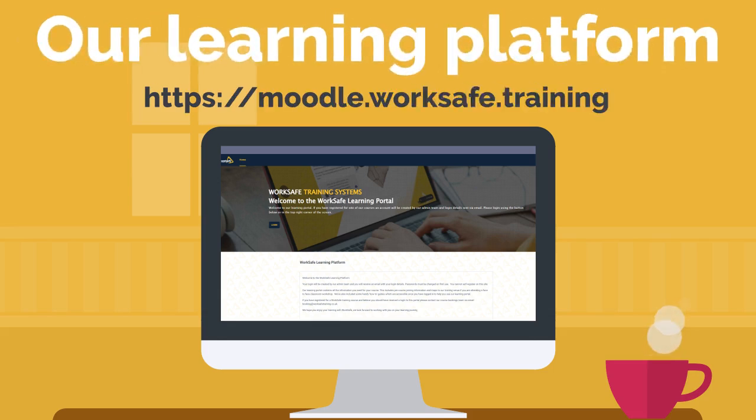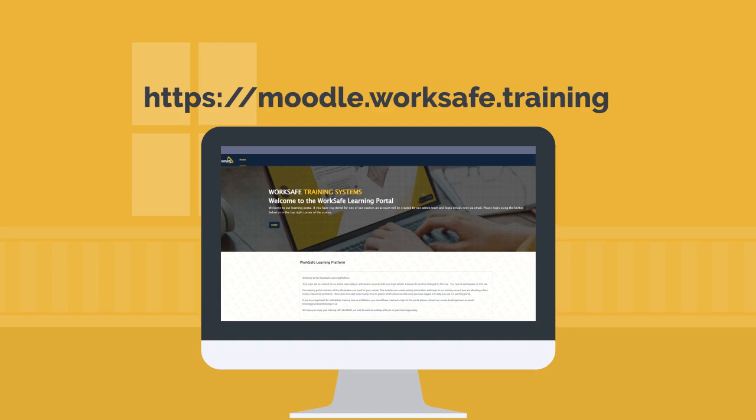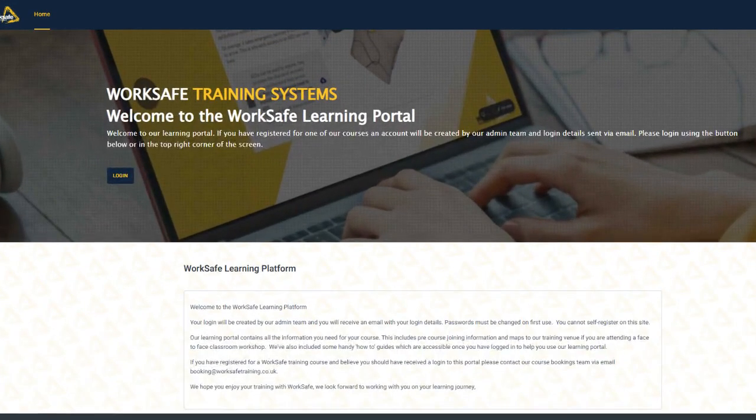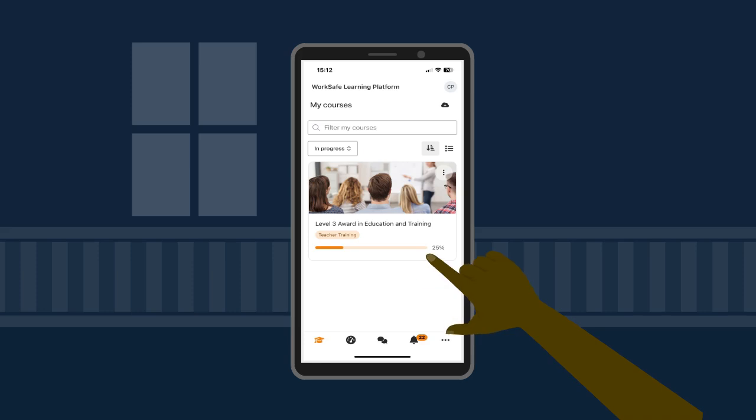Our learning platform is available at this address via browser access from your PC or Mac and is fully adaptive to different screen sizes, including mobile browsers. Alternatively, you can also access the platform on a mobile using the Moodle app. We've got a separate video on how to download the app and set this up.